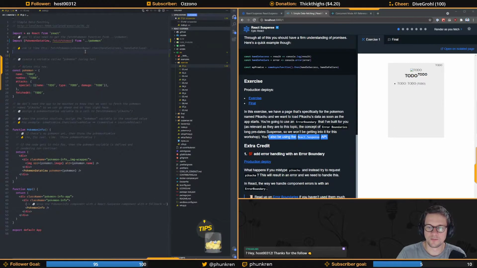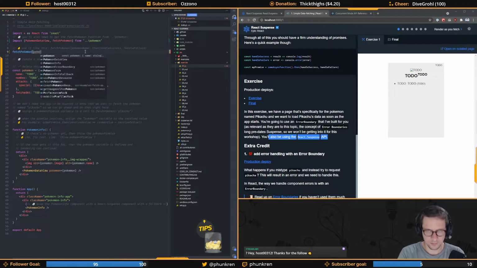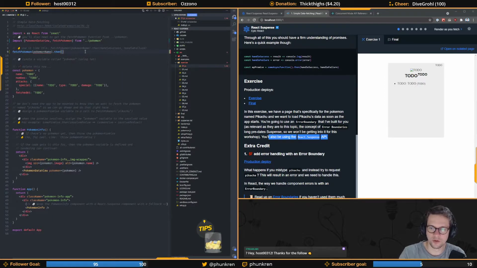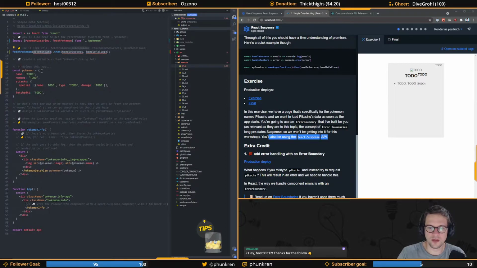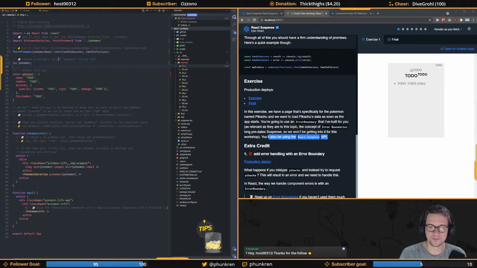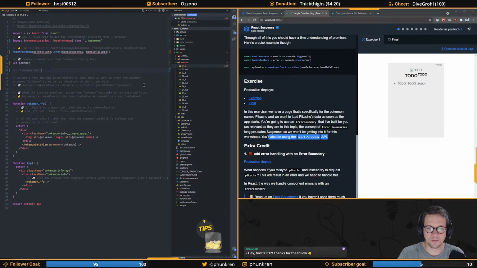Use it like this. I'm going to call fetchPokemon with the name. If all goes well, handle success. Otherwise, handle failure. I cannot spell today. Right, so that's obviously not going to work just now because none of these are defined. Create a variable called pokemon using let. Delete this now. Goodbye.